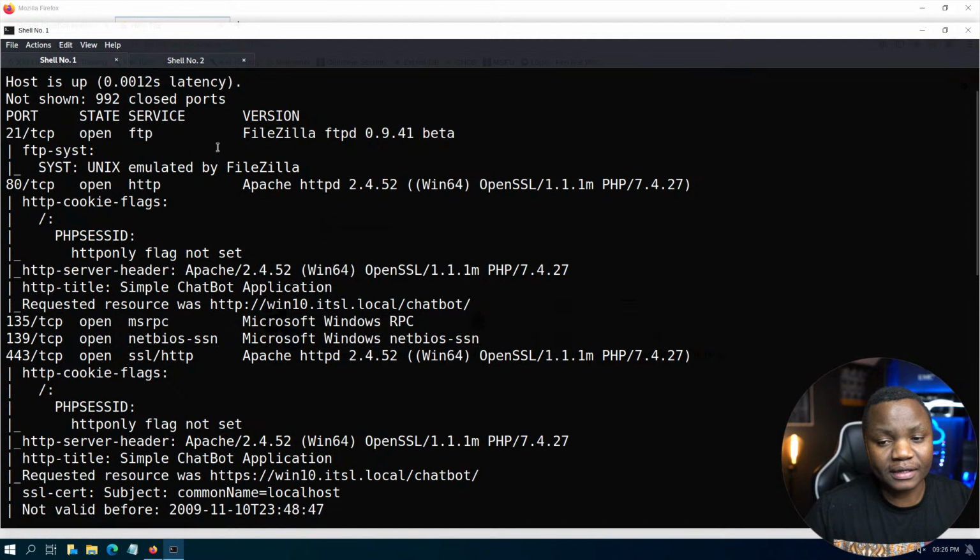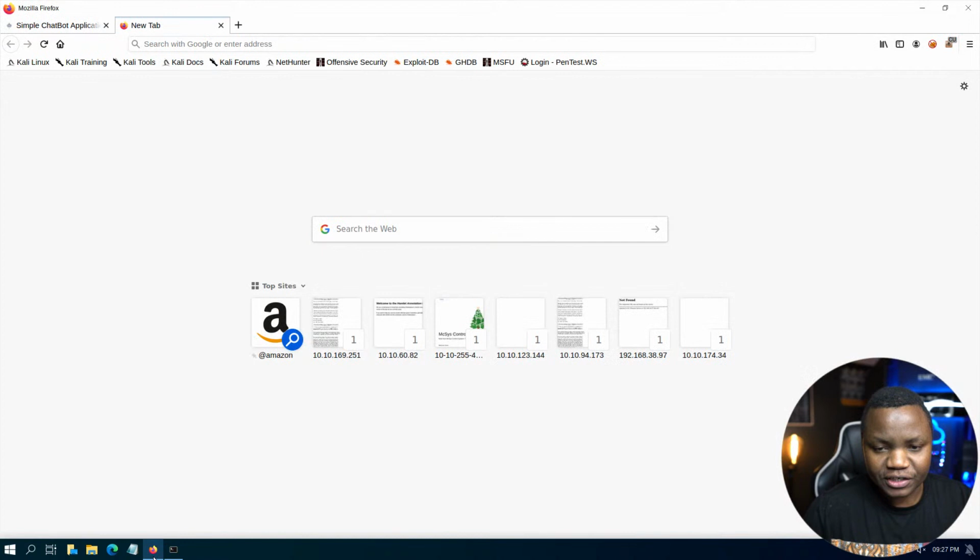All right, we have port 21, it's FileZilla, and we have a version. When you see something like this, what you can do is quickly grab the version for FileZilla, right?